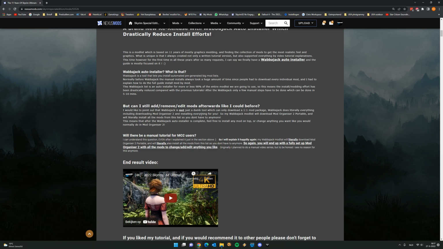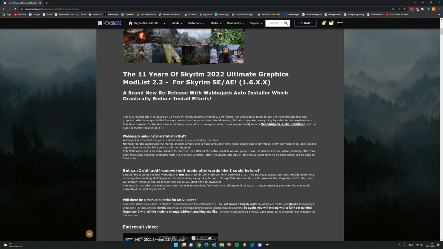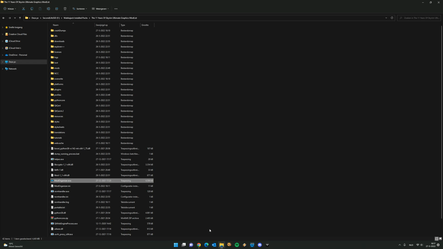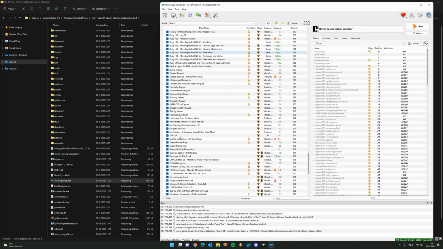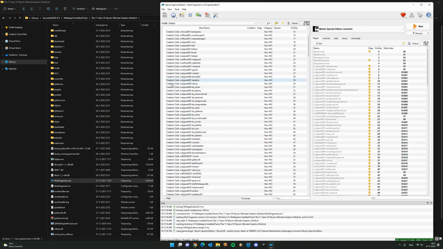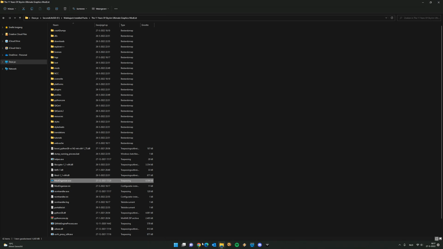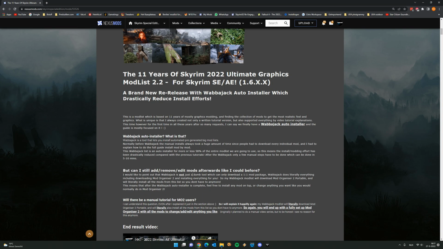And I would like to point out again, this mod list works with Skyrim Anniversary Edition and Skyrim Special Edition version 1.6.x.x, and also it will automatically download all the mods and Mod Organizer, so you will have a complete setup Mod Organizer with all the mods. And also, don't worry about my Creation Club stuff, it doesn't matter if you have that, it's not being hashed in the Wabbajack.